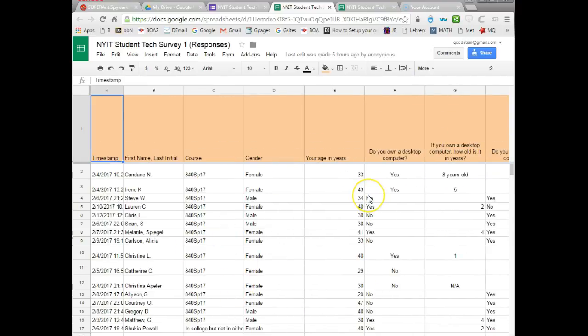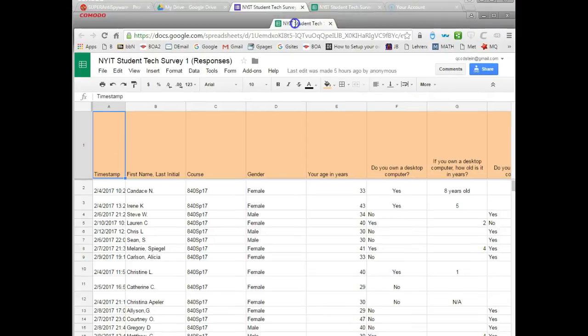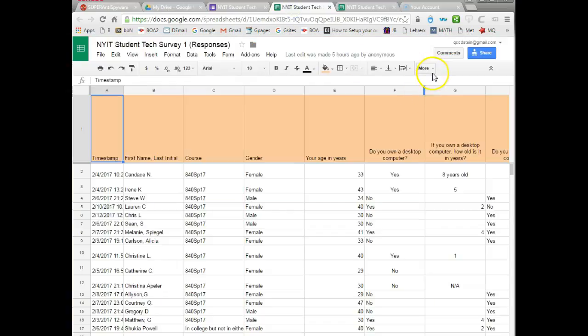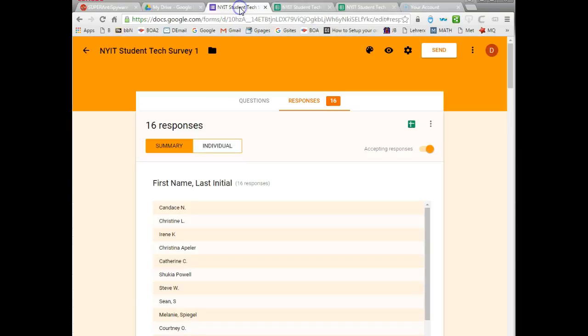I have given everybody access to this so that you can edit the form, sort the form, and choose other means of the summary to view things. So you don't change the data. These are your responses. This is my form. Let me go back to the tech survey. There's my tech survey. These are the responses.